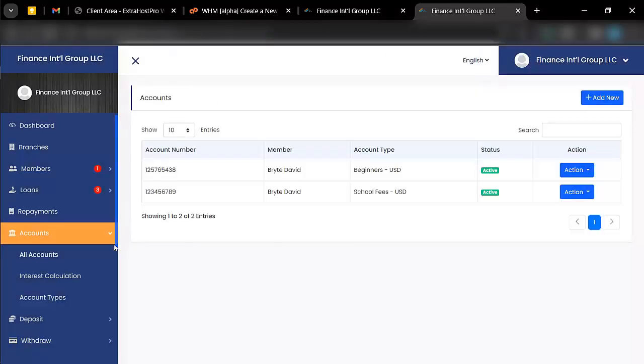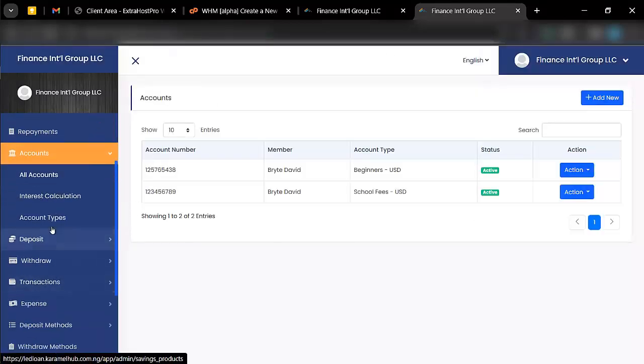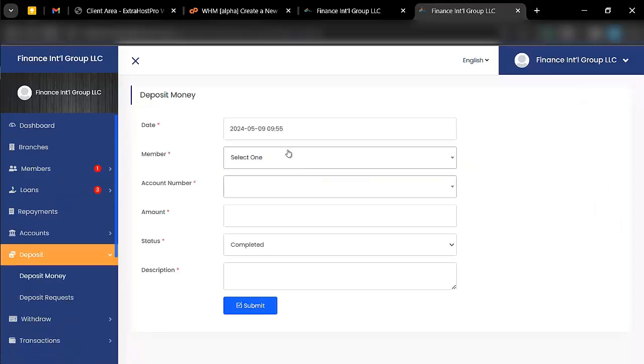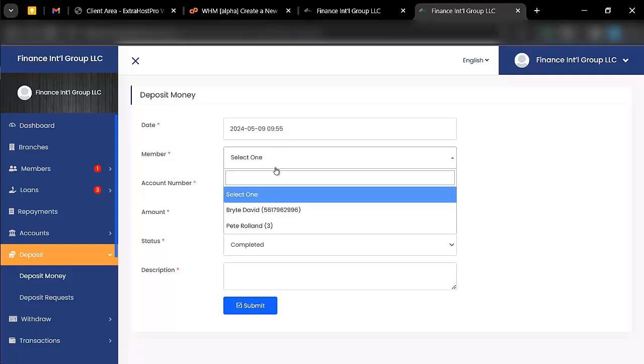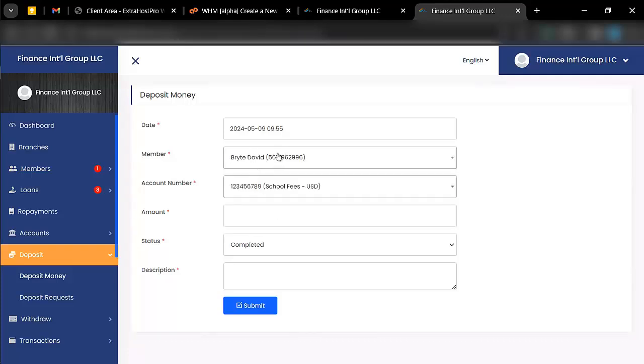I've showed you accounts, and how you can create an account for your users also. So now let's see deposit money. With deposit money, the admin can deposit money for a user from his own end. Let's say you can fund a user's account. Yes, let me use that term. You can fund a user's account.